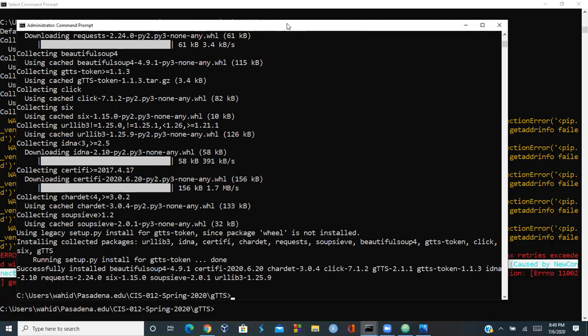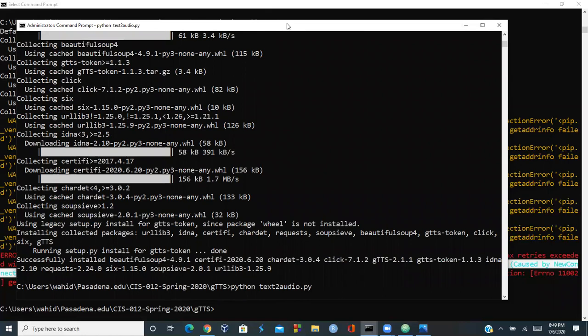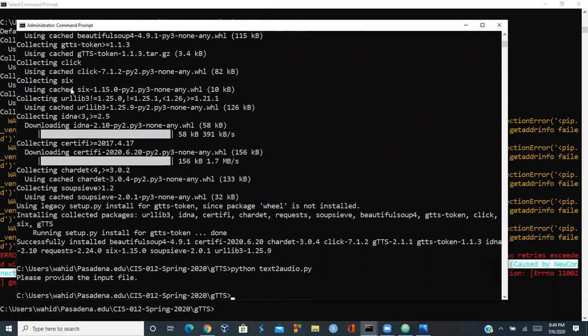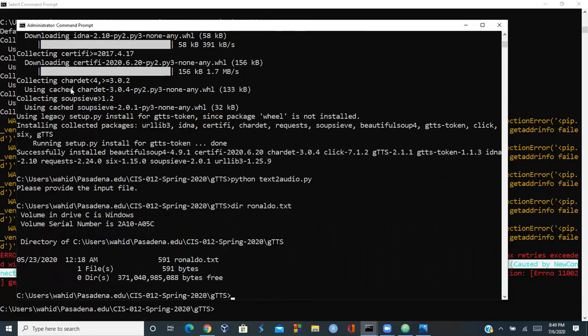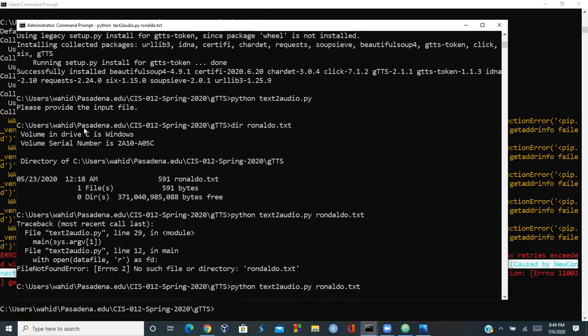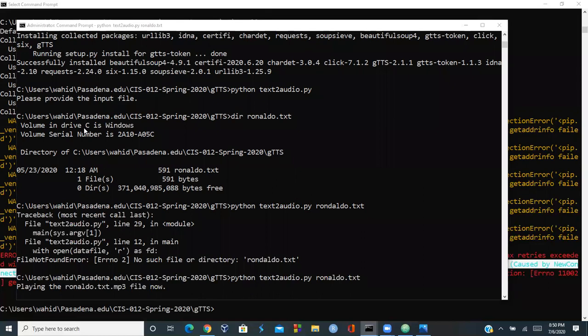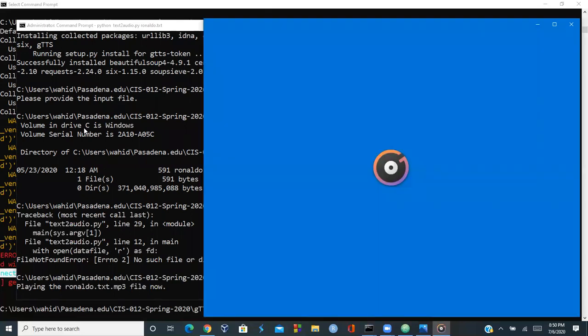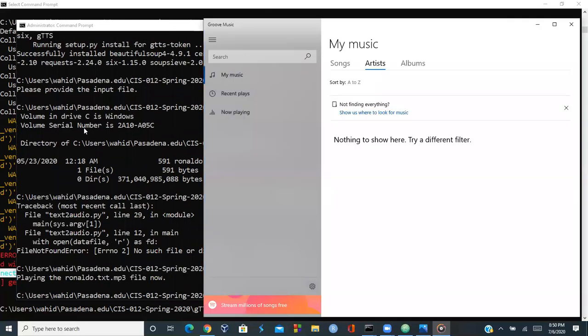So let's do this. We did that one. Now do Python text to audio.py, and it's going to look for an input file. I did not provide any input file, right? In this case, Ronaldo.text is there. I'm going to give that input as Ronaldo.text. In this case, Ronaldo.text is the input, the sys argument. Now it is opening an MP3 player and reading that text for me in audio.